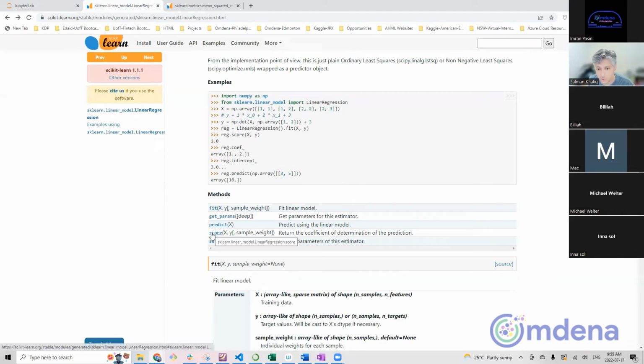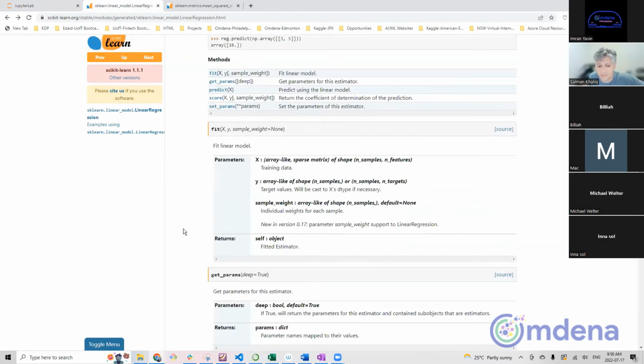If you want to score it, you can also score it. It returns the coefficient of determination of the predictions. If you want to set the parameters of this estimator, you can use set_params. So these are all the things. These are simple basic models for now.